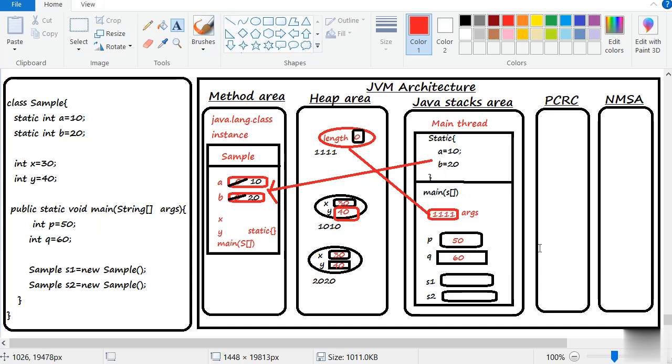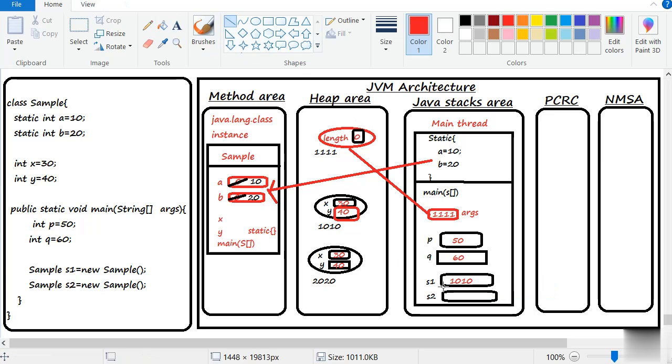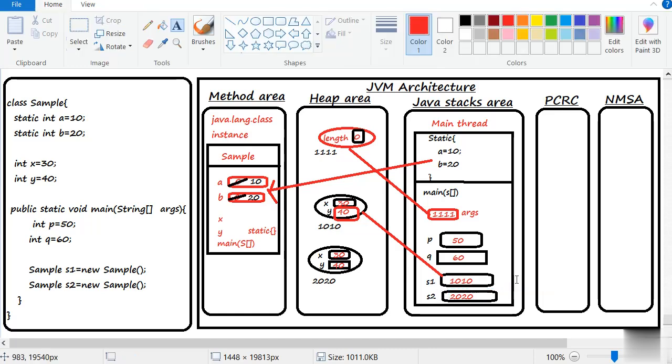So this S1 reference contains my S1 object address. This address will be stored inside S1 reference, and this will be pointing to my 1010 object, and 2020 address will be stored inside my S2 reference, and this S2 reference is pointing to my sample S2 object.